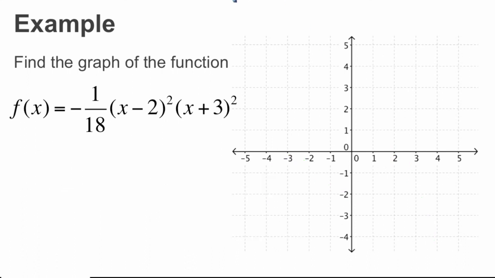We can see what the actual graph looks like. And that's what our actual graph looks like. So similar to the sketch that we drew, just a little bit smoother.